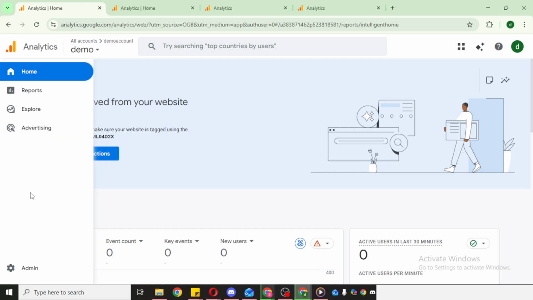If you manage more than one property or website, look to the top left for the account and property selectors. This menu lets you switch between properties without leaving the page, which is especially helpful if you oversee several sites or apps.